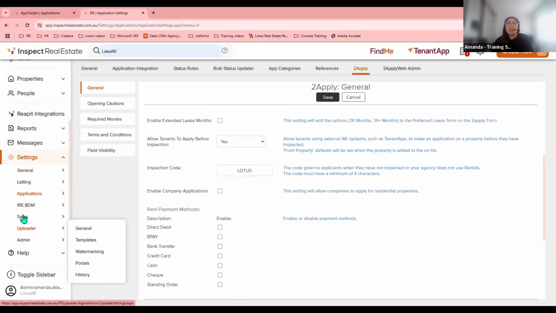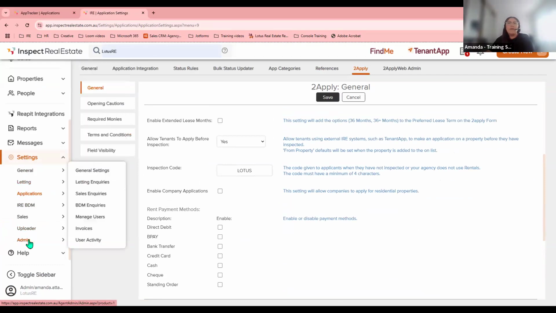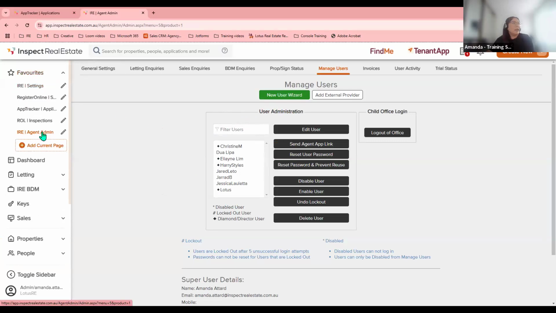Your uploader, sales, BDM, letting, and applications. Very important in this admin section, if you would like to add in your new users. Again, this is pertaining to diamond level users. If you click on manage users, it takes you to the new user wizard where you can add in your new users. If you're here a lot, add that in as a favorite.